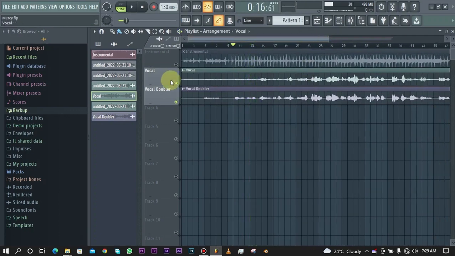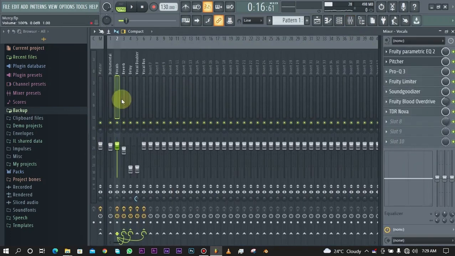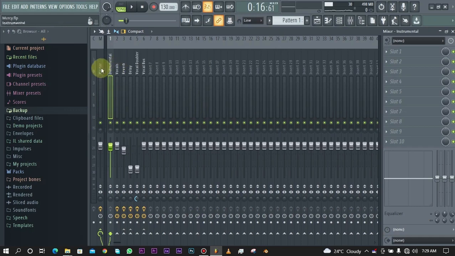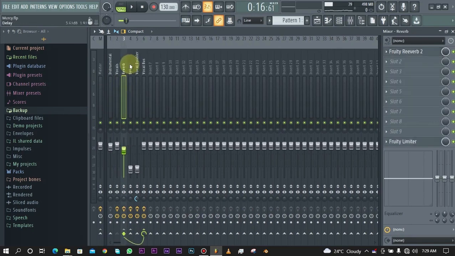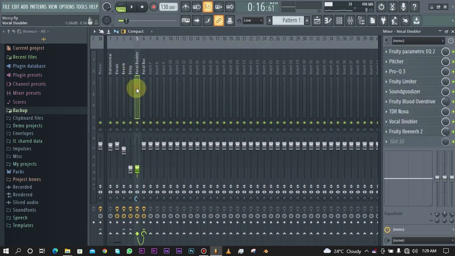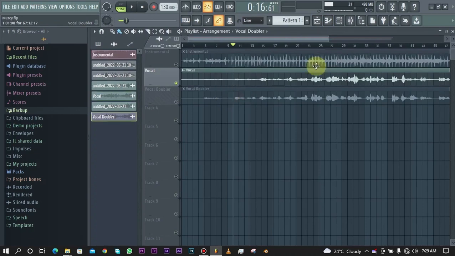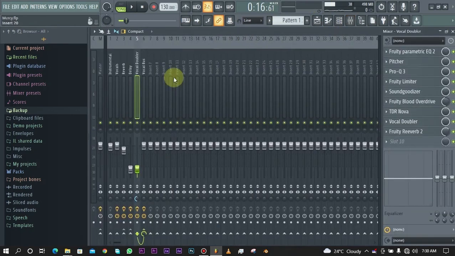All right. So first things first, if I go over to the mixer, as you can see what we have here, we have our instrumental on mixer track 1, all right. Then we have the main vocal on mixer track 2. We have a separate insert for the reverb, a separate insert for the delay, and then we also have the vocal doubler right here, which is this second track that we have here, assigned to mixer track 5.